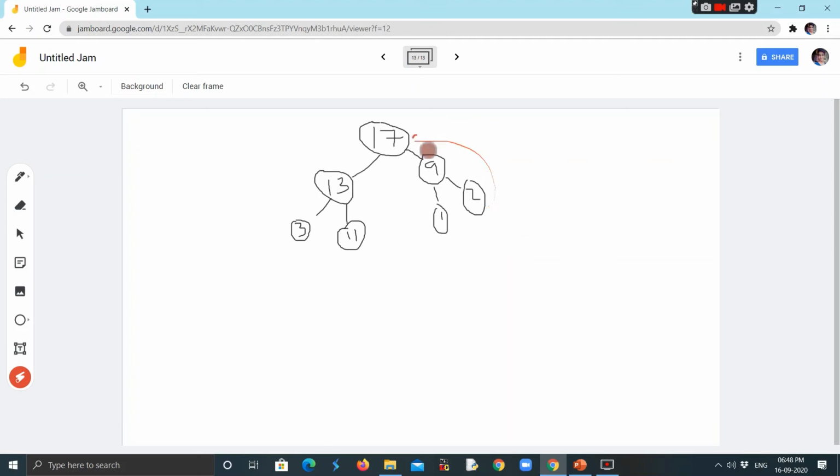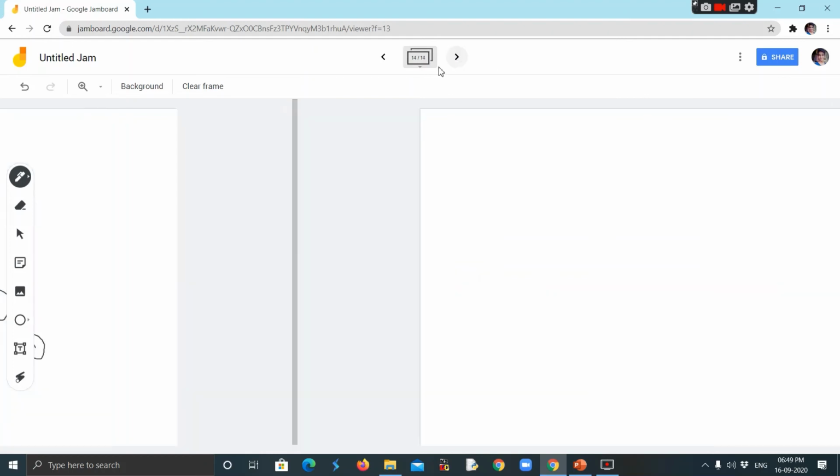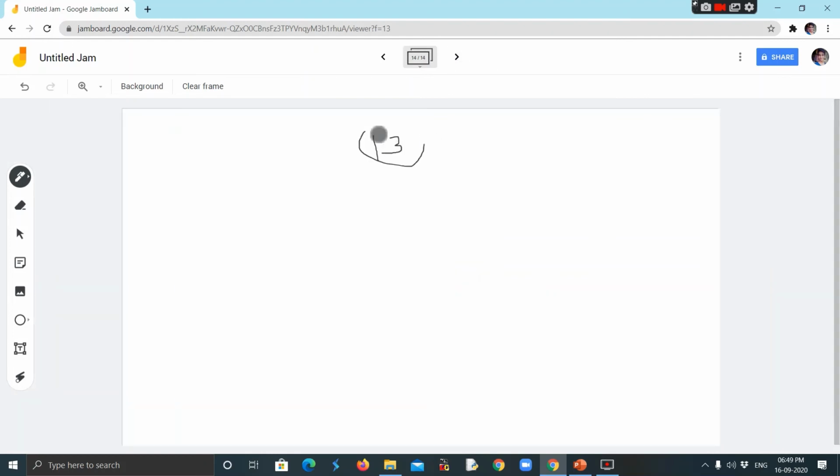Here 2 takes its place and 17 is eliminated. So 2, 13, 9, 1, 3, 11. So 2 takes its place. You can see that the 13 value is greater than 2. This requires heapification, so we'll see in the next slide how it's done. 13 comes here. 2 takes its value.